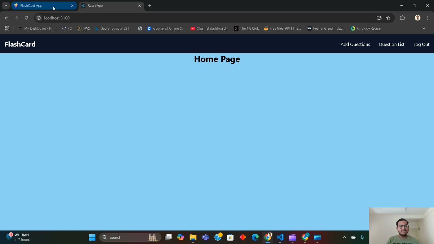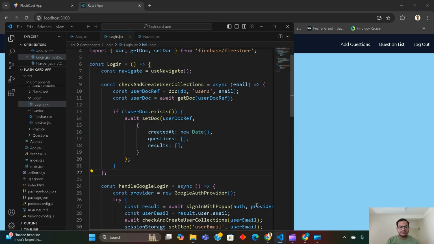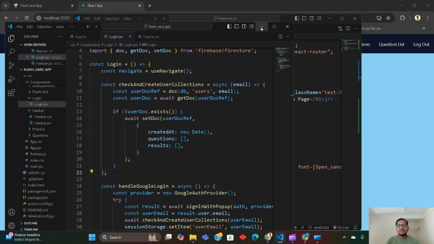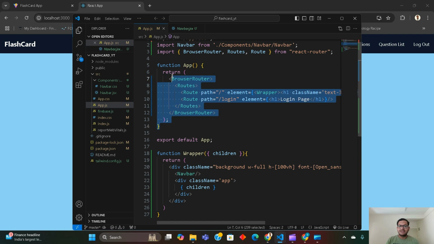So in previous videos we have seen how to make this navbar, how to set up Firebase, and how to set up the routing. This much we have done now.